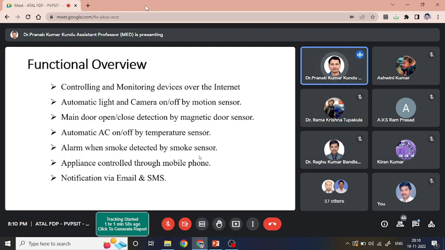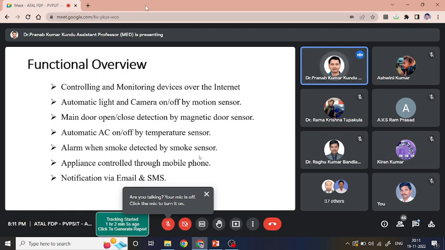Then appliances control through mobile. Correct? That is very important. The monitoring and controlling of the appliances through a mobile phone, even in big and remote places. So you'll require the Wi-Fi module of your home, and by accessing that Wi-Fi module through some mobile application, you can control those things while sitting away from your home.